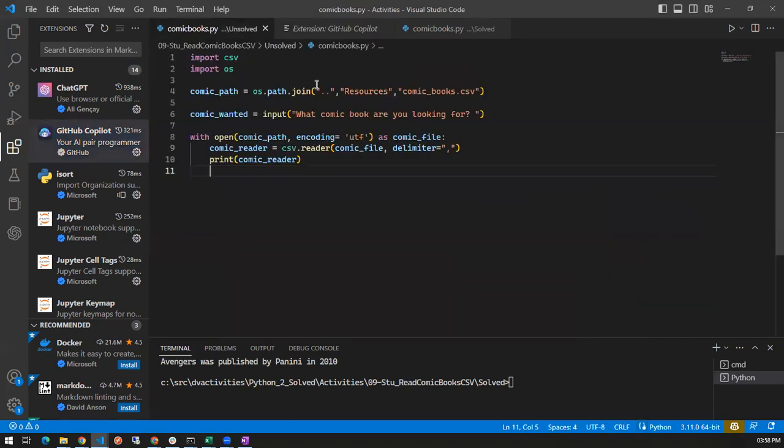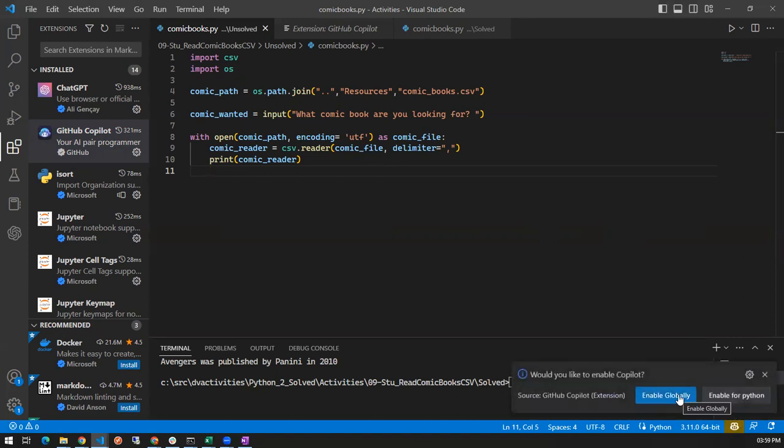Let's go to some sample code that we have. This is from our second Python class. This is a comic book activity. We want to comb a CSV file full of comic books and be able to search for a particular comic book. Once I've enabled GitHub Copilot, I just need to go to my bottom toolbar here, and I make sure that I click this little guy right here to activate Copilot. And I'll enable it globally.